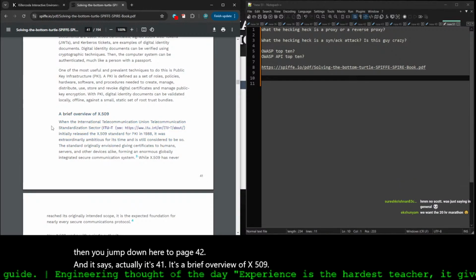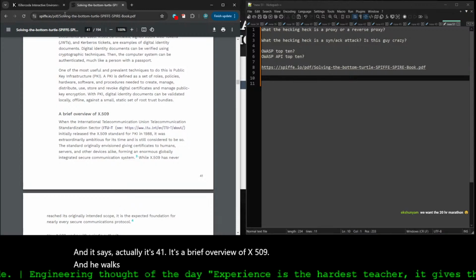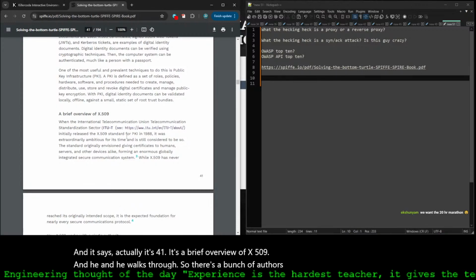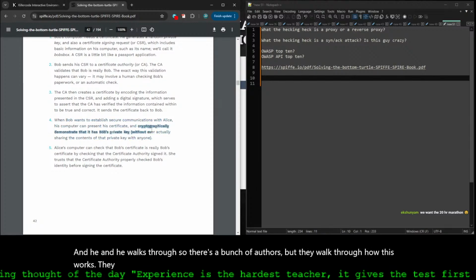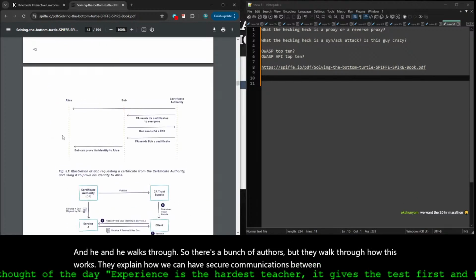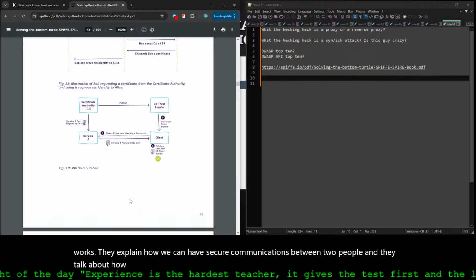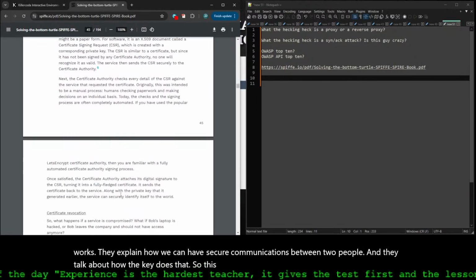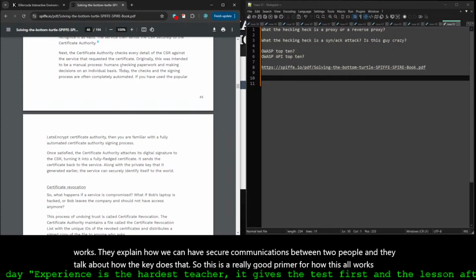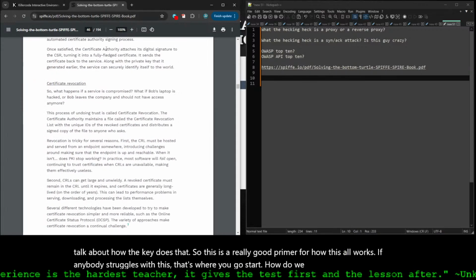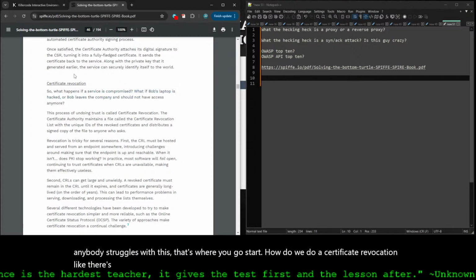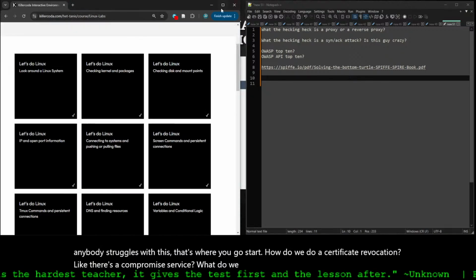It's a bunch of authors, but they walk through how this works. They explain how we can have secure communications between two people, and they talk about how the key does that. So this is a really good primer for how this all works. If anybody struggles with this, that's where you go start. How do we do a certificate revocation? Like there's a compromised service. What do we do? There's a lot of good information in that.